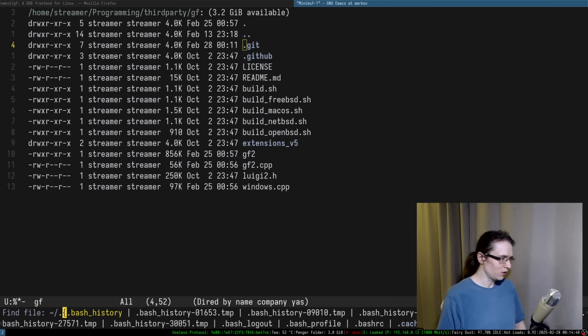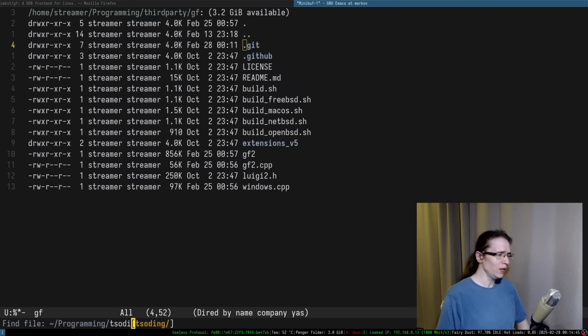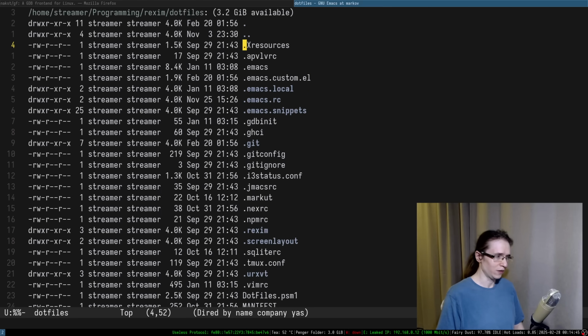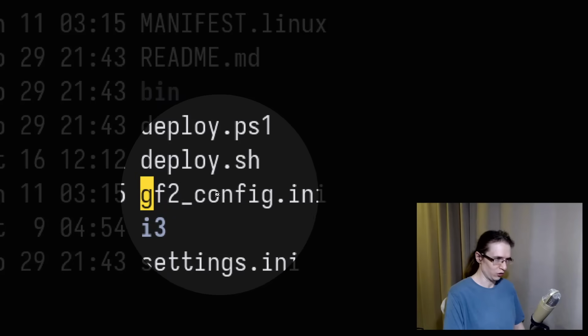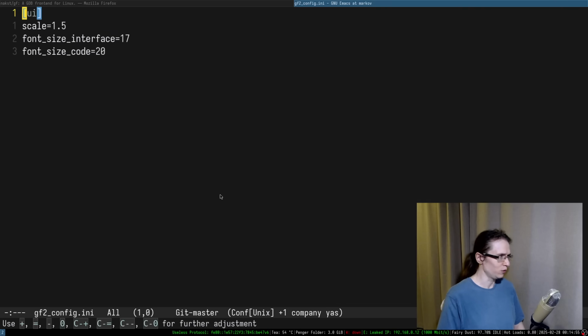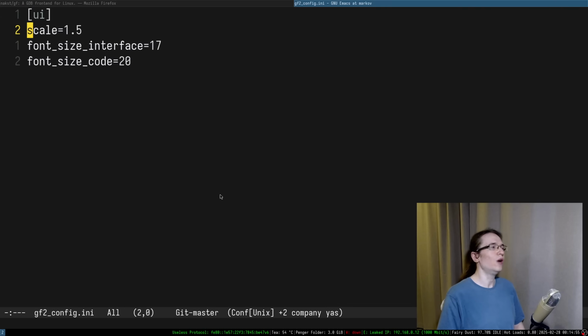As they say, there is some sort of a config. I think I do have the GF config somewhere in my dotfiles. I'm pretty sure I do have it. Yeah, it is called gf2_config.ini. Okay, so let's take a look at it. And here we go, here is the UI section.